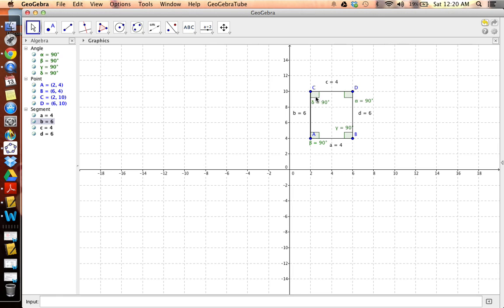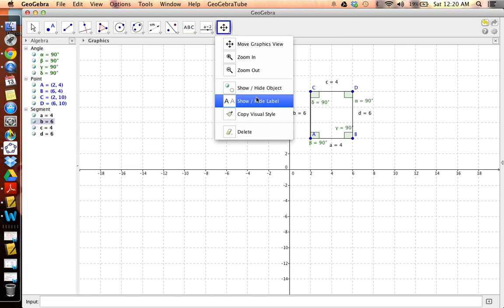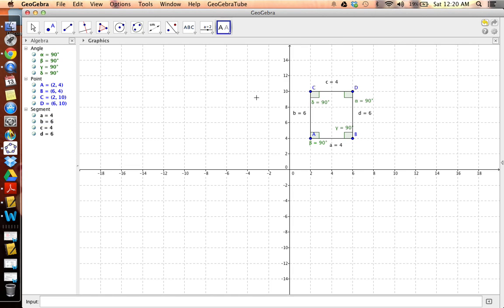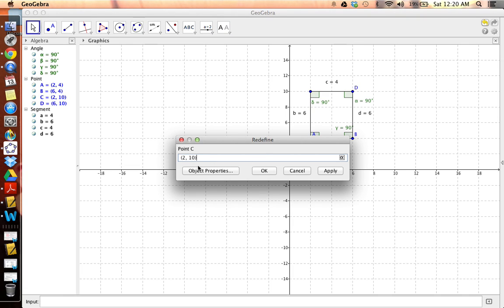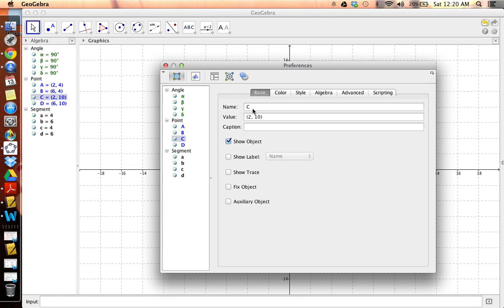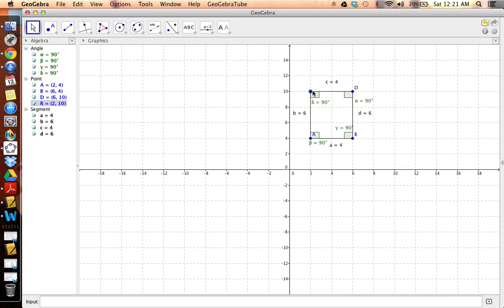Now the last thing that I want to do with this is I want to change the labels. Let's say I don't like A, C, D, B, right? So you want to go to where this move the graphics view is, and you want to drop it down, and you want to go to show/hide label. When you click on that, you click on the point that you want to change the label for. So let's say you want to change the label for C. You double click it, and it gives you the point for it. Now you want to go to Object, Properties, and it changed the names. So rather than C, I'm going to put R. Close it up. Click on it.